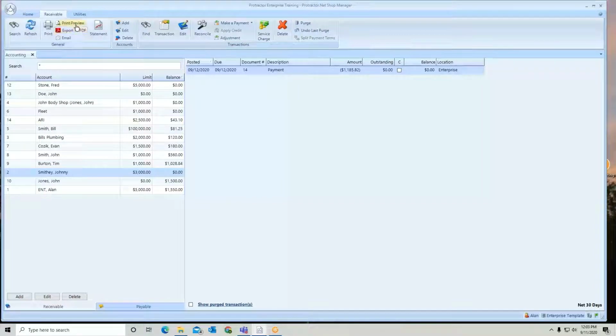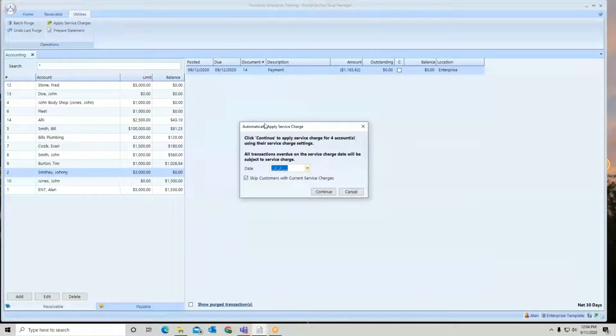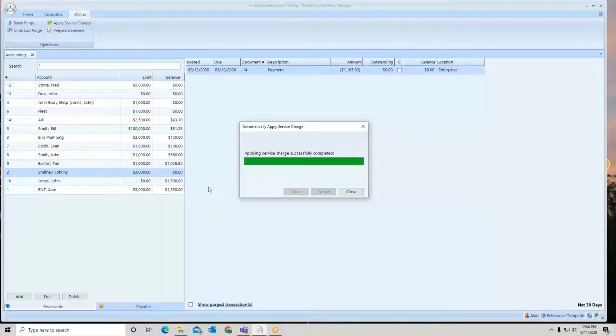There is a utility tab back here, just next to receivable. Here is where you can apply service charges before you do your statement run. So if I want to do a statement run for all my accounts, I might go through and apply service charges first. So let's say we're going to do a statement run of everybody through the end of August. I can even skip customers that already have a service charge, or I can keep putting it on. Hit start, it'll go through and apply the service charges to anybody that is set up with a service charge rate.